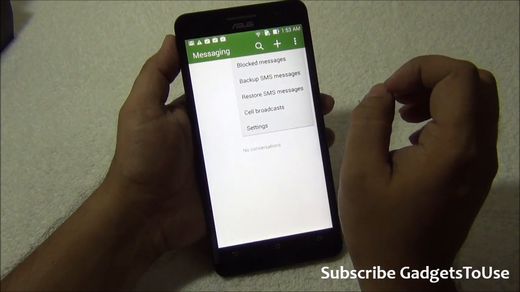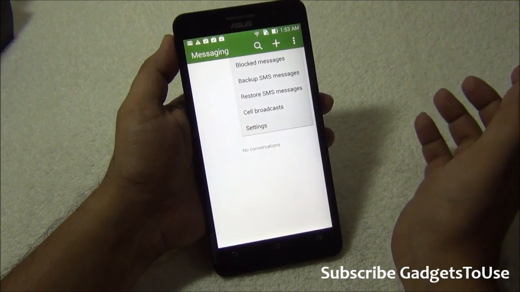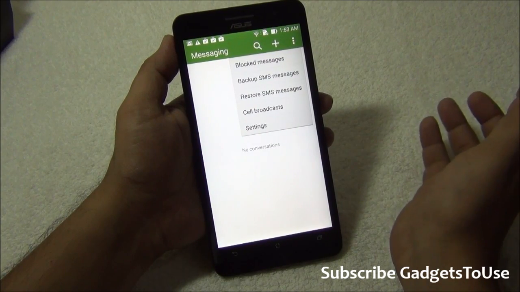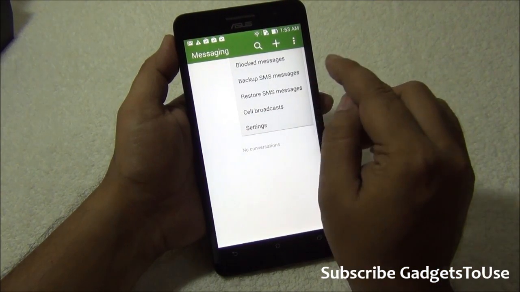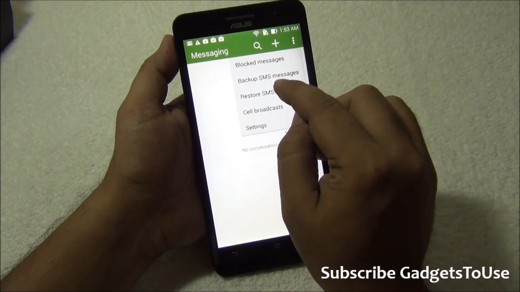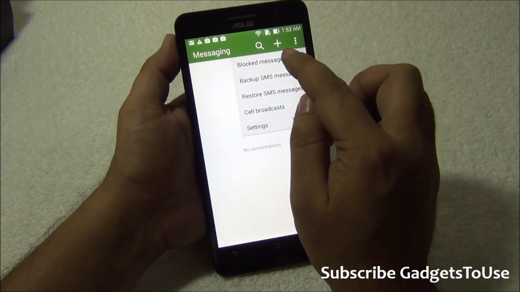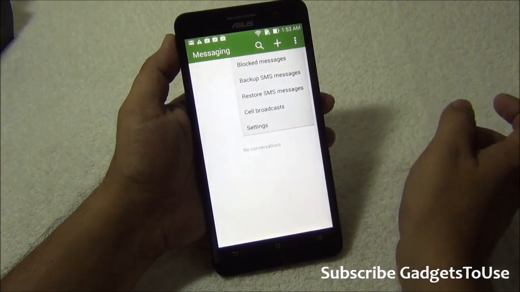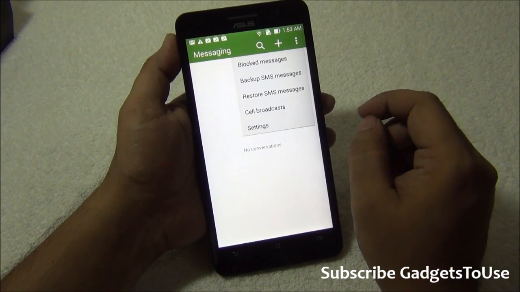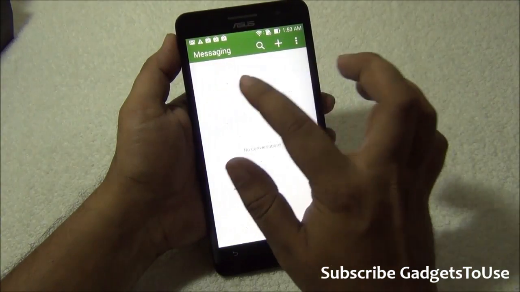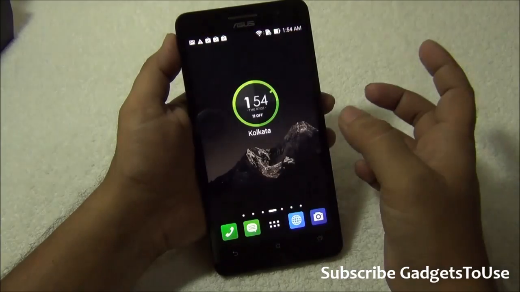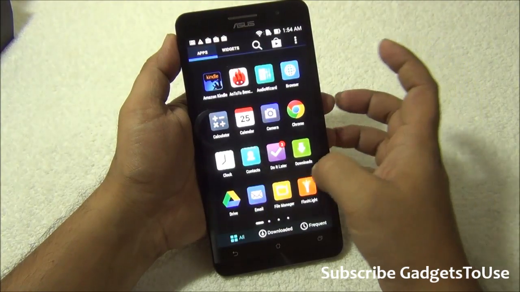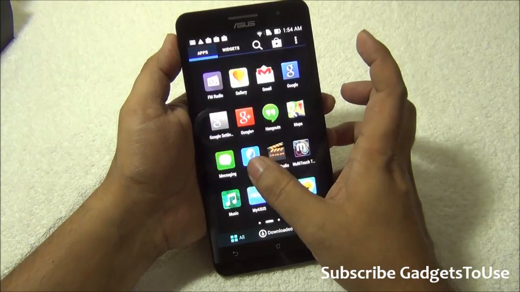You can specify certain messages as blocked messages in case you are getting messages from any telemarketing guy or anyone else which you don't want to see. You can block those messages and you can see those blocked messages by just tapping over there. You can back up your SMS messages onto the cloud storage. All that you can do. You can also restore the backup later on in case you would like to do that. So as far as applications are concerned, these are all the applications which you will get.